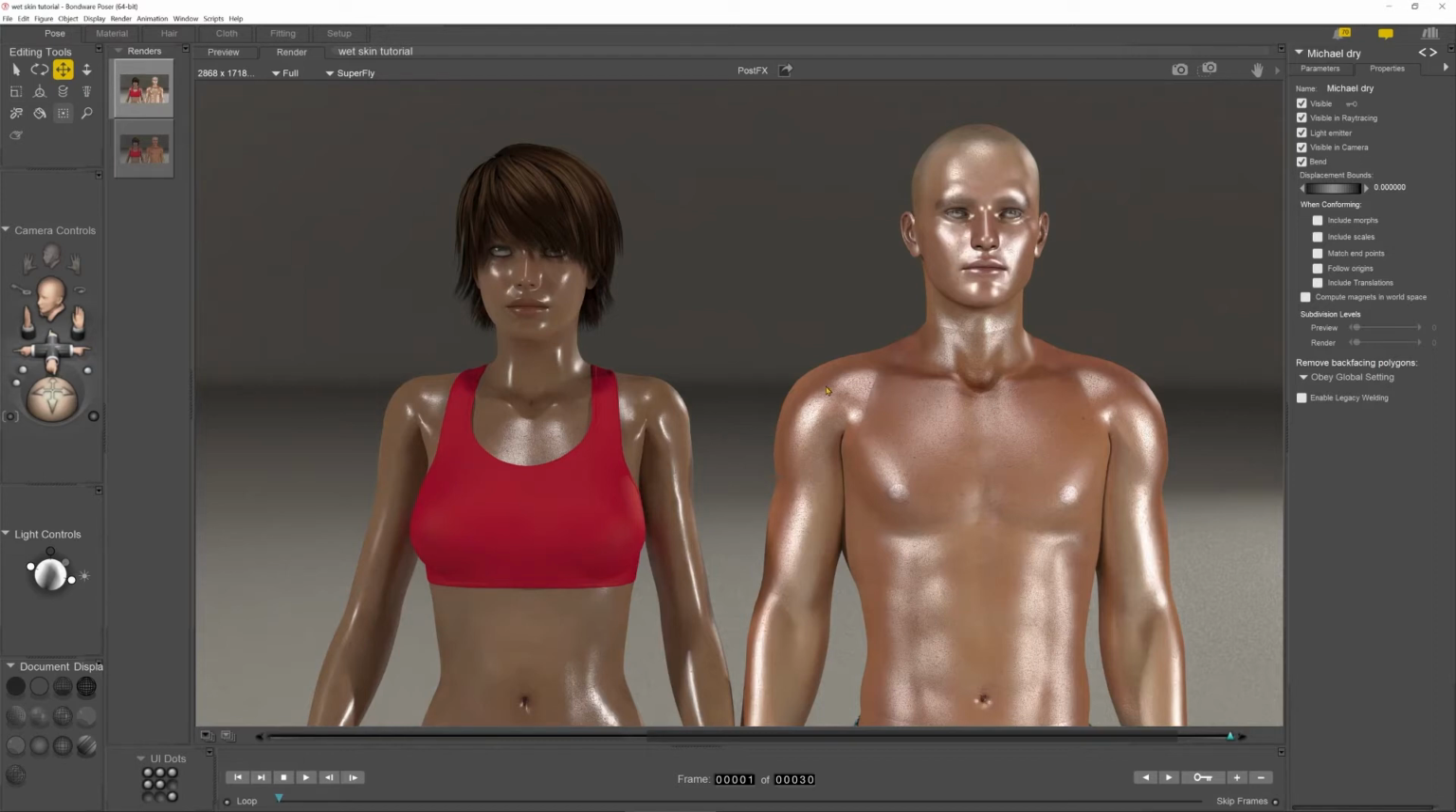But for certain products, there were never released wet maps with proper drips and stuff like that, so you're stuck with either never being able to make them look wet, or else you have to try and do it yourself. So what I imagine here is these guys have just been in a sauna or something like that, and I want to make them look hot and sweaty.